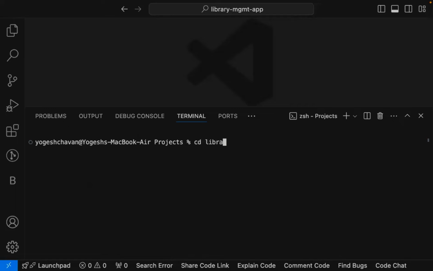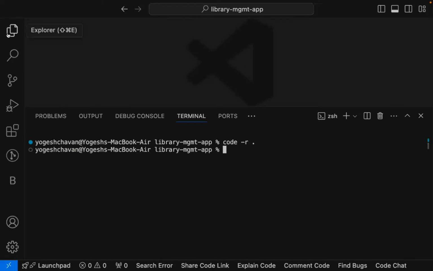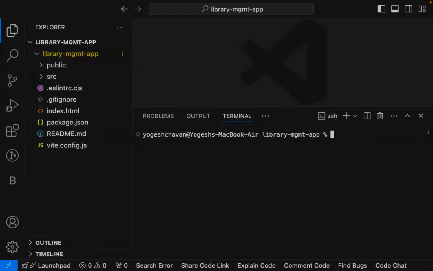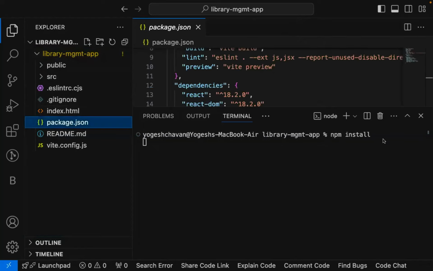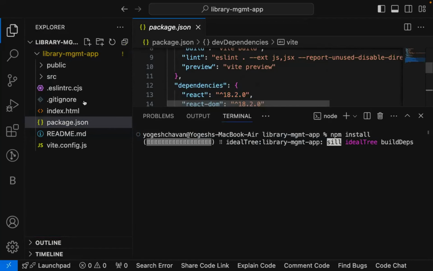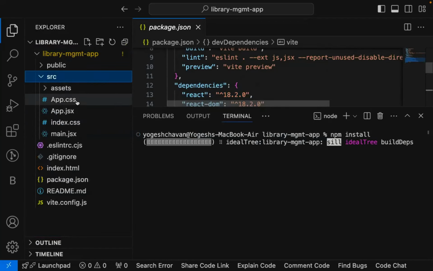Now I can see it in the folder library app, and I will open it in VS Code. Now the project is opened. Here, if you see, we don't have any node modules folder. So we first need to create that node modules. For that, we can install all the packages using npm install. Once we do npm install, it will install all the dependencies as well as dev dependencies on your local machine.